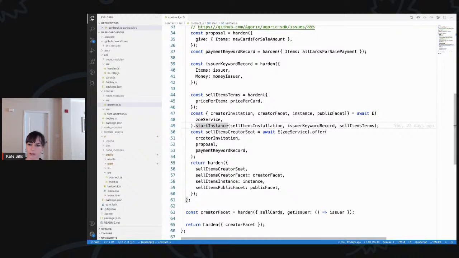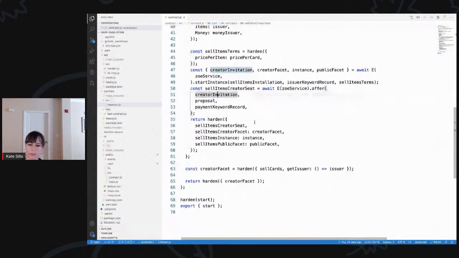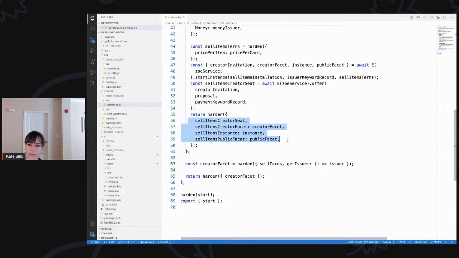We get these things that we just saw, the creator invitation, the creator facet, the instance, and the public facet. And now we're going to use those. We're going to use the creator invitation here to make an offer to Zoe, to that sell items contract, with the things that we want to sell. And we will get back a sell items creator seat. So we will return all of these things to the user.